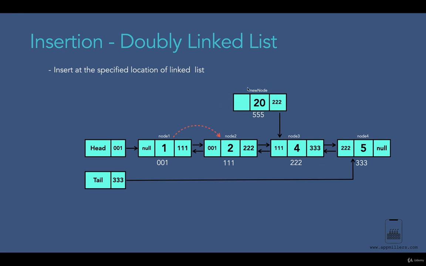Now the next step is we are going to update the previous reference of this new node. So we know that if we are inserting this node after node 2, this means that the previous node before new node is going to be node 2. So this means that we have to update the previous reference to the physical location of node 2 over here. Now we know that the physical location of node 2 is 111, so we are going to update the previous reference of new node to 111. So this will create a backlink from new node to node 2 over here.